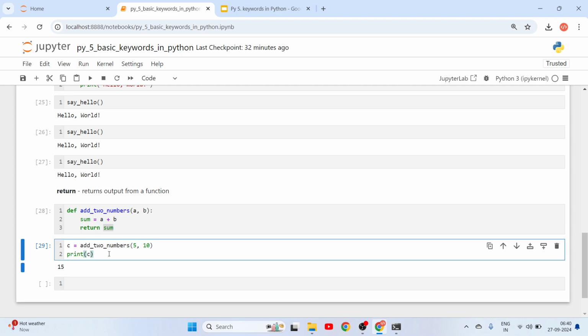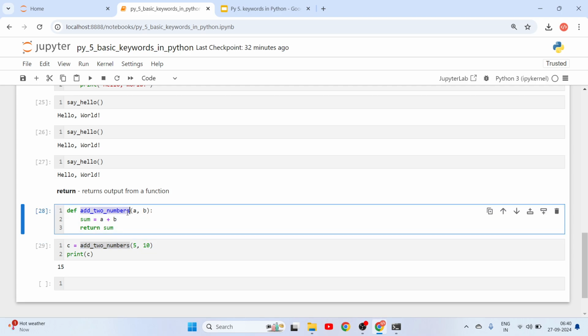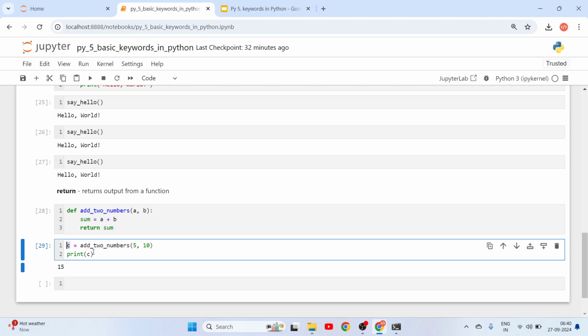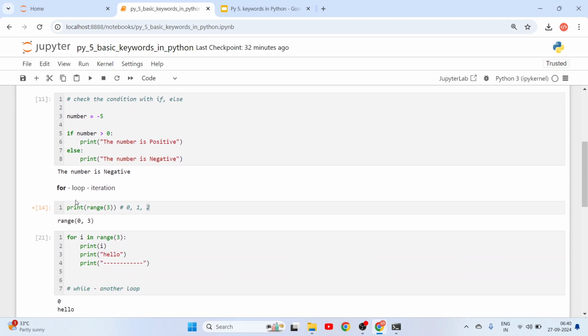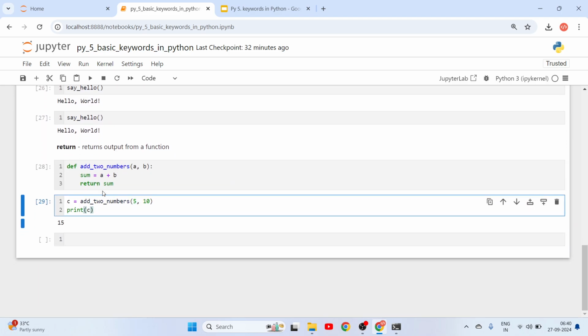It's basically like we're just doing some calculation within this add two numbers function and returning that value to the variable that we are creating here. So C is equal to add two numbers, that references this function, adds the two given numbers and returns this sum. And that returned value is nothing but C, which we are printing. And the value is 15. So this is about the return that we would have in a function. So these are some of the basic keywords. So we have print, input, if else, for loop, while, define, return, and so on.